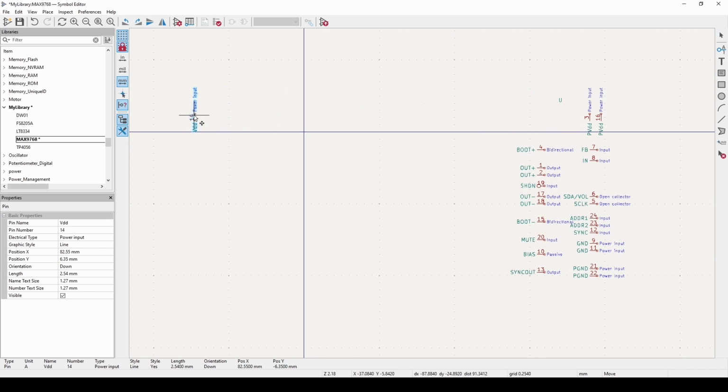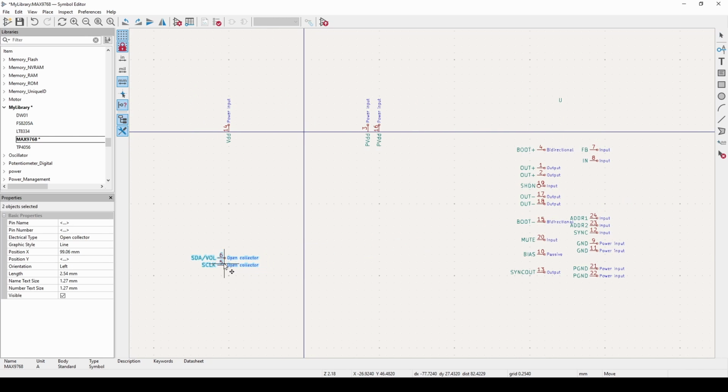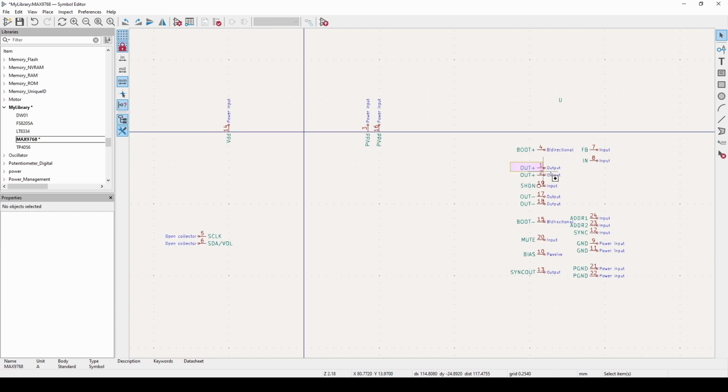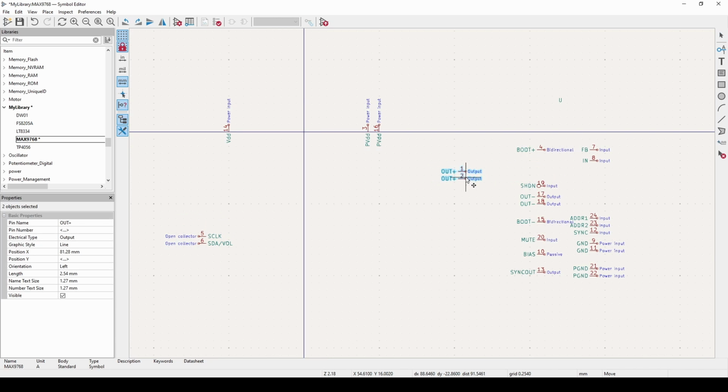For me, I always prefer the power supplies to be on the top. I have my communication channels on the side over here. And obviously I need to rotate this. Then my output I want on this side, and I'll bring it all in together afterwards. So this is my negative output.